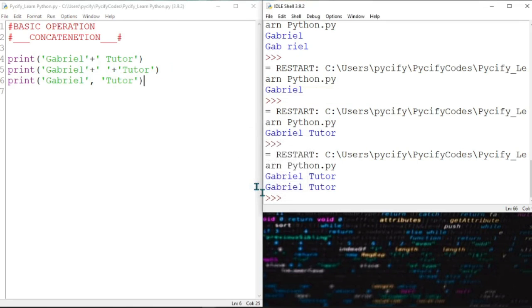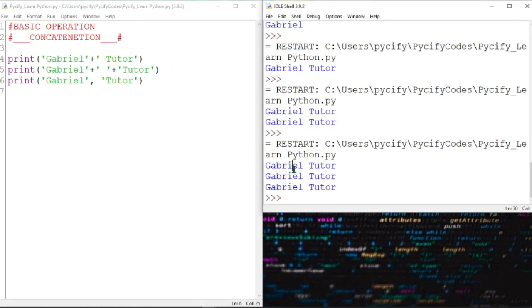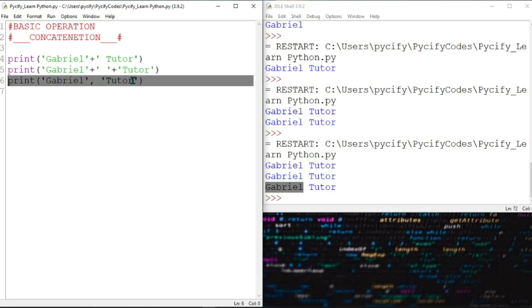Okay, this will give us the same output. The three of them give Gabriel tutor, just the same way. So you should understand this, and then you will know the best way you can use your concatenation. But remember, the line of code on line 6, the highlighted line 6, is not concatenation. We'll still talk about this comma and how it does its own operation, but you should know that it is not a concatenation procedure.